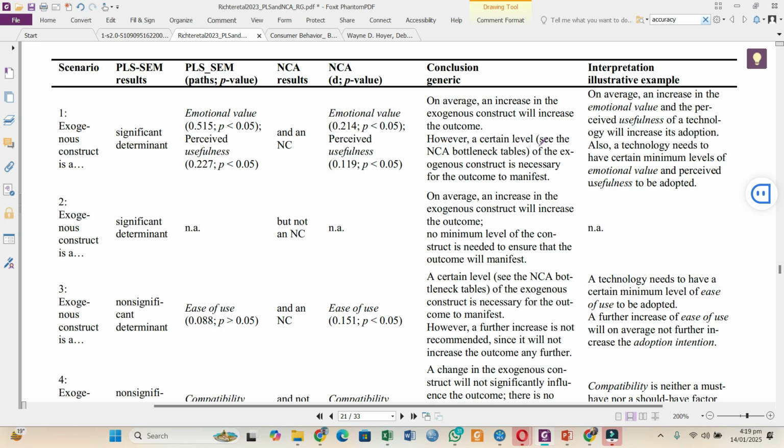However, a certain level that we can see in the NCA bottleneck table of the exogenous construct is necessary for the outcome to manifest. So the interpretation can be: on average, an increase in emotional value and the perceived usefulness of a technology will increase its adoption. Also, a technology needs to have a certain minimum level of emotional value and perceived usefulness to be adopted. So both additive logic and sufficiency and necessity logic are actually fulfilled in this case.